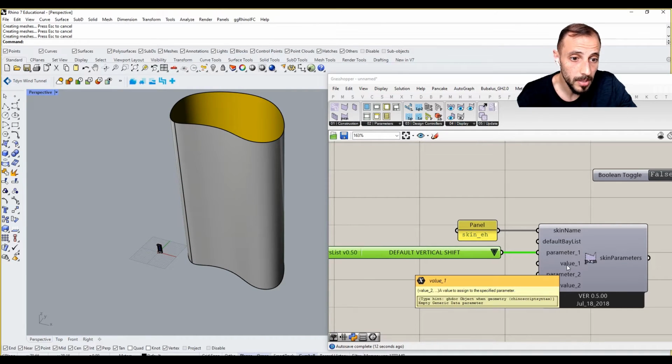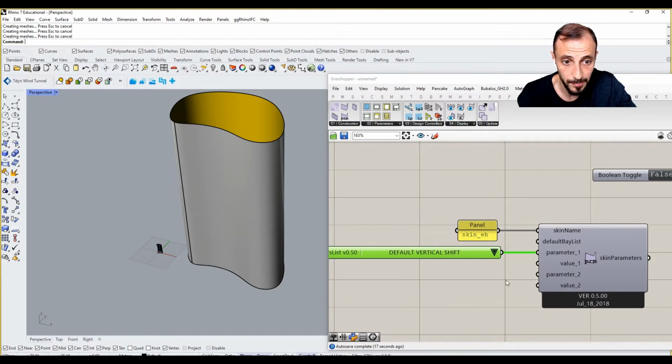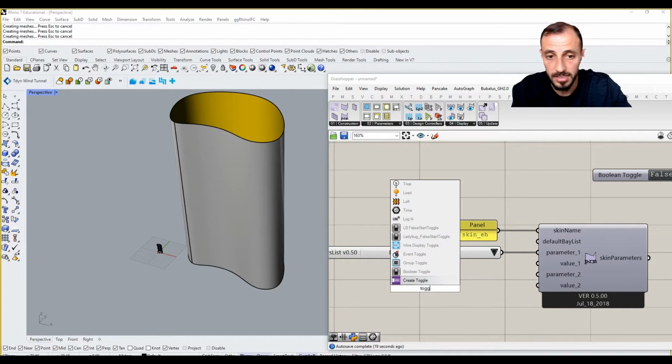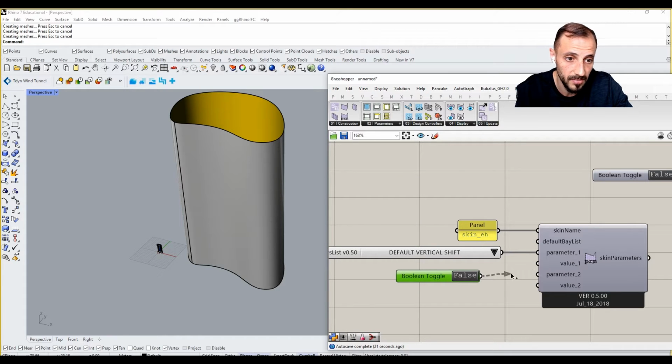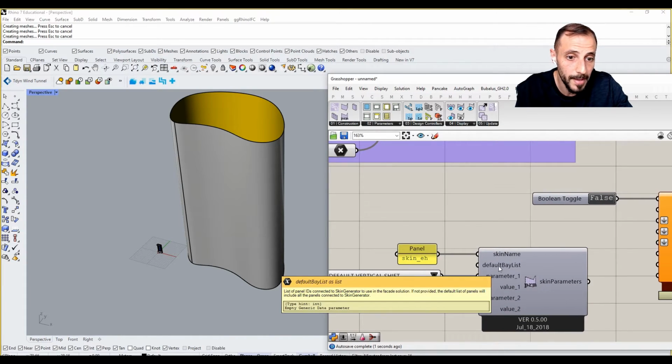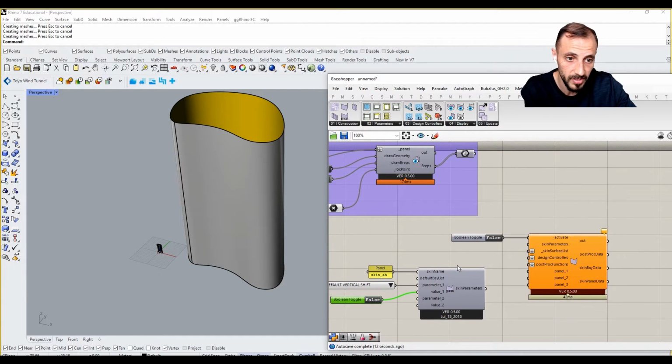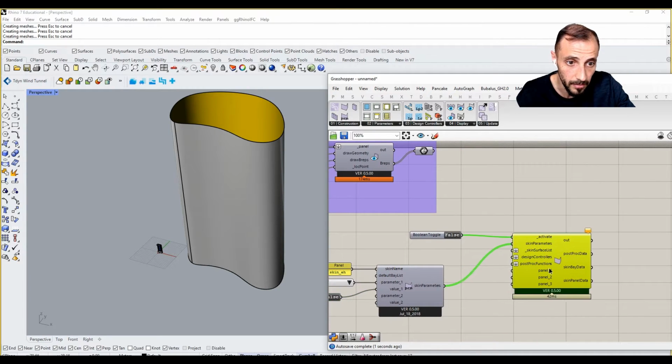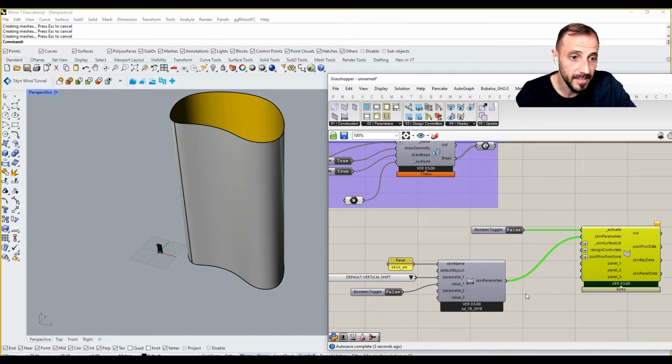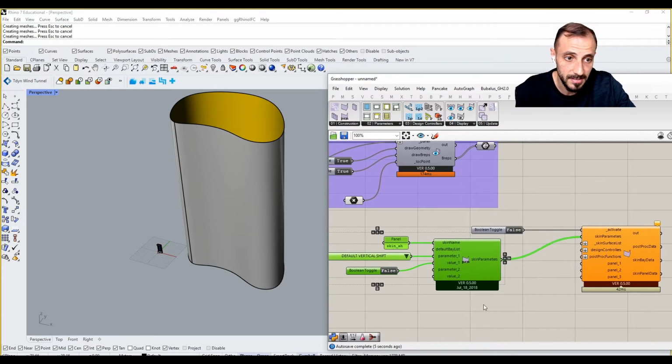The value 1 is the specific value to assign to the specified parameter. We can use a toggle here to make this box. Default bay list is the list of panel IDs connected to SkinDesigner to use in the facade solution. If not provided, the default is going to be used, so we don't need to be worried about this. This is our skin parameters, and the next thing it's asking for is my skin list.